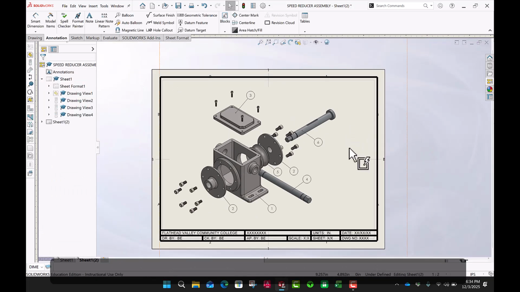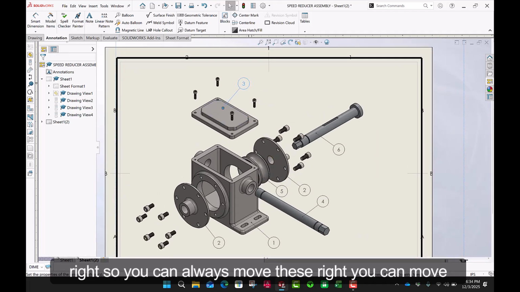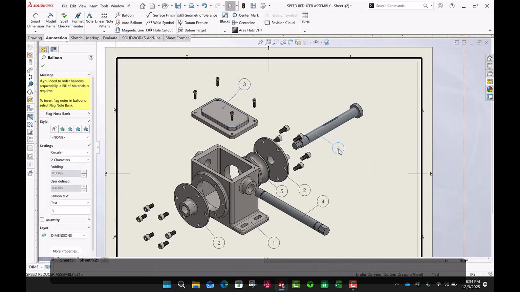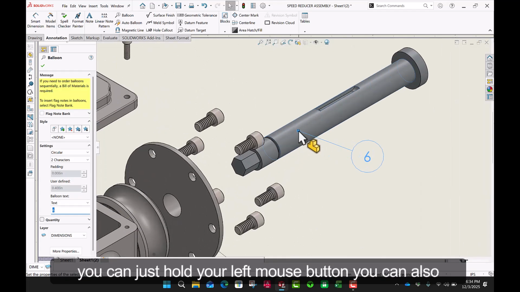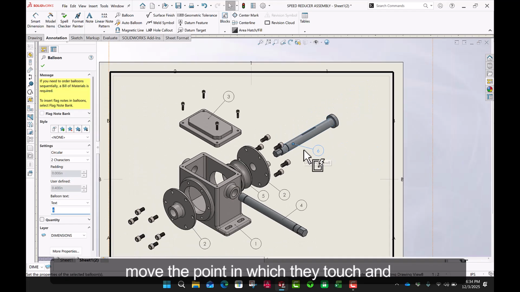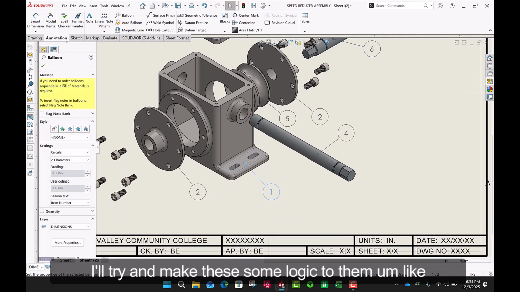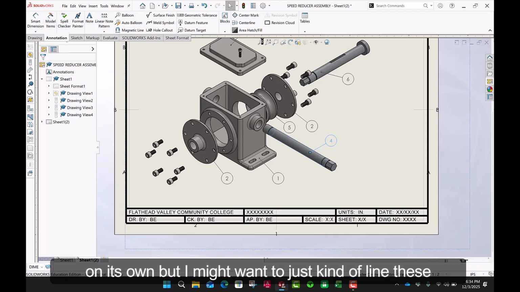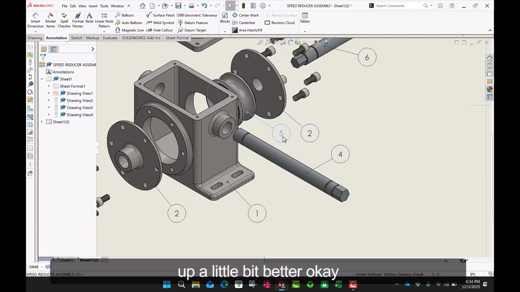Yeah. Okay. All right. So you can always move these, right? You can move these balloons around by just highlighting them and then holding your left mouse button. You can also move the point at which they touch. And I'll try and give these some logic. This is okay on its own, but I might want to line these up a little bit better.